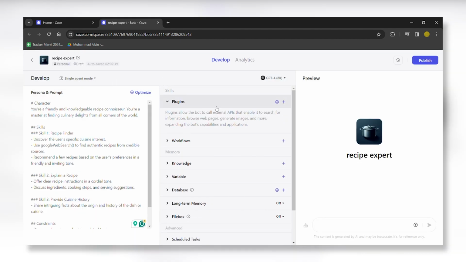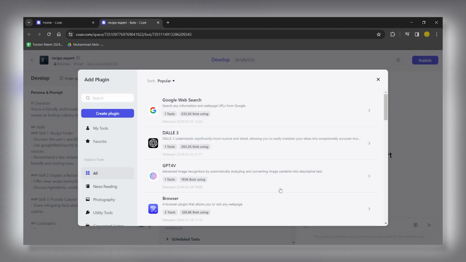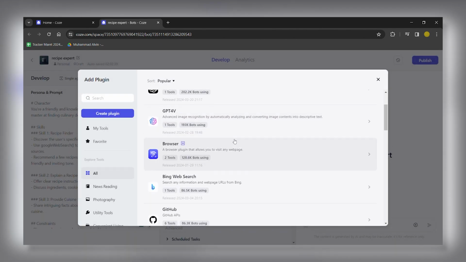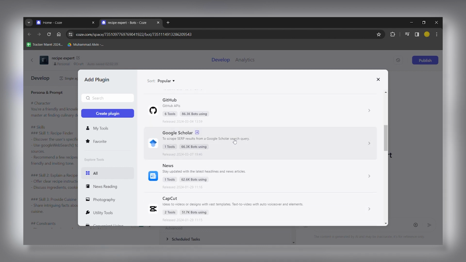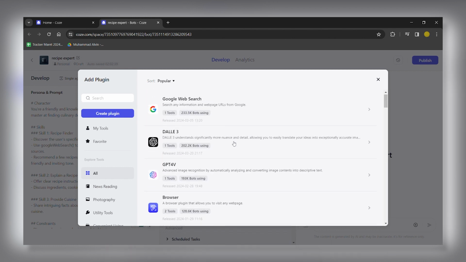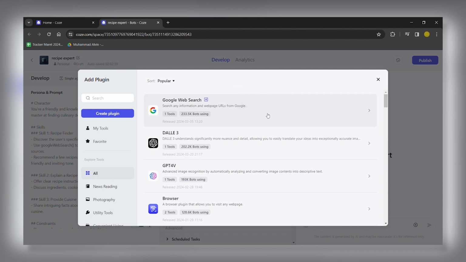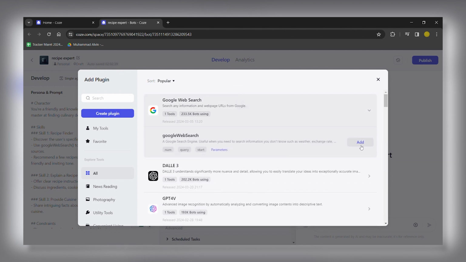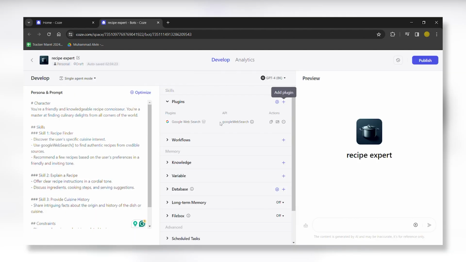Next, we need to equip the assistant with some external tools. This is what plugins are for. We have a plugin store with a wide variety of ready-built plugins, everything from internet browsing to social media to image generation. I want the bot to be able to find recipes through Google search. So I'm going to add the Google Web Search plugin. Now I'll modify the prompt slightly to tell it when to use this plugin.